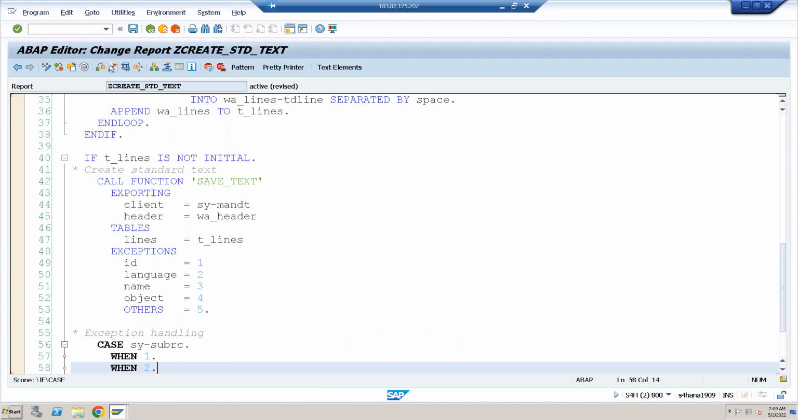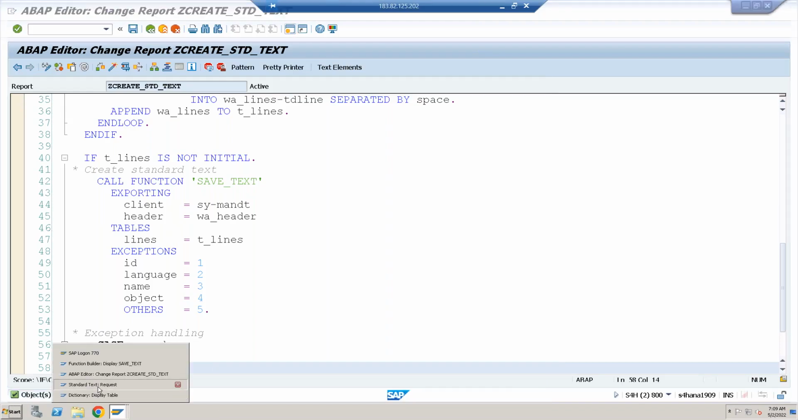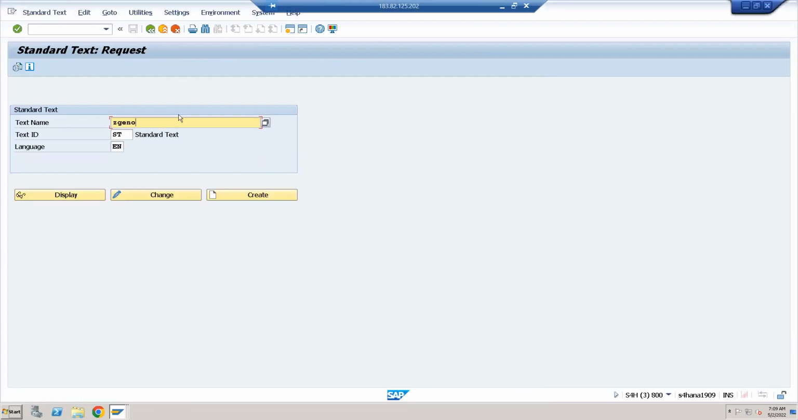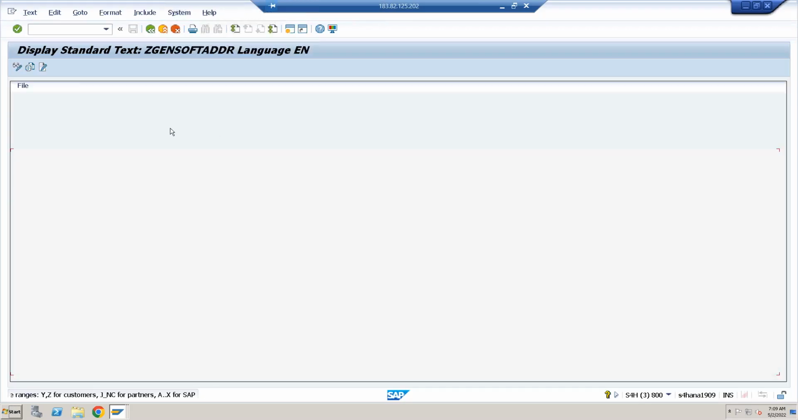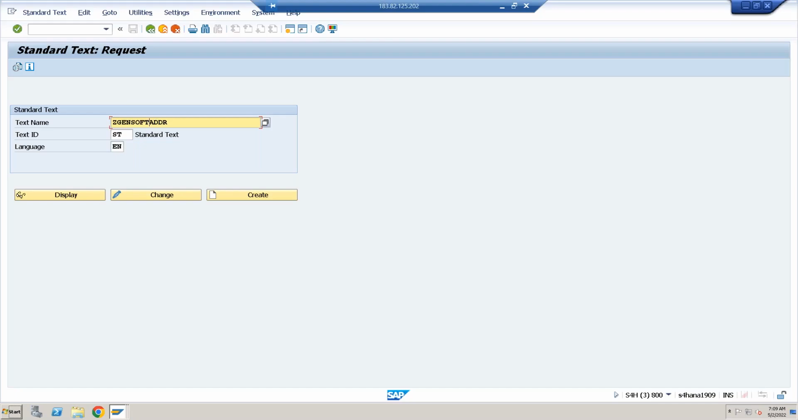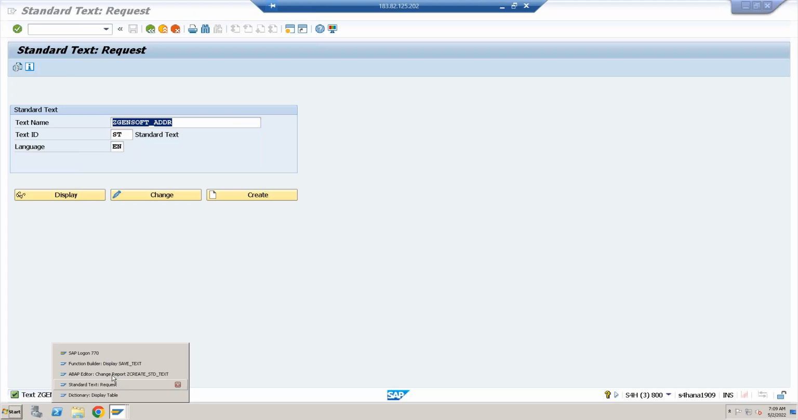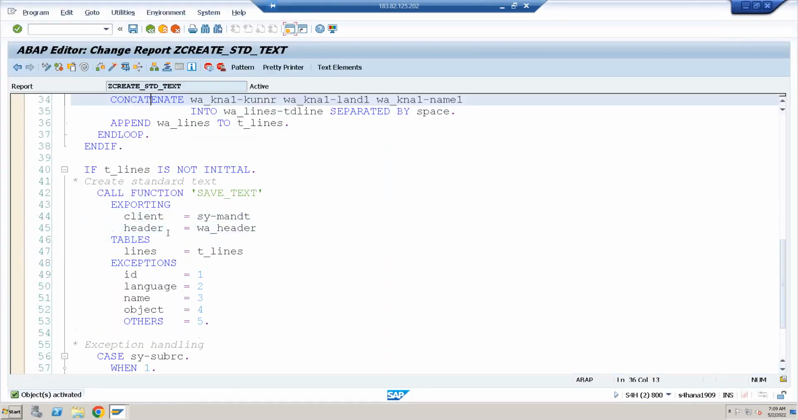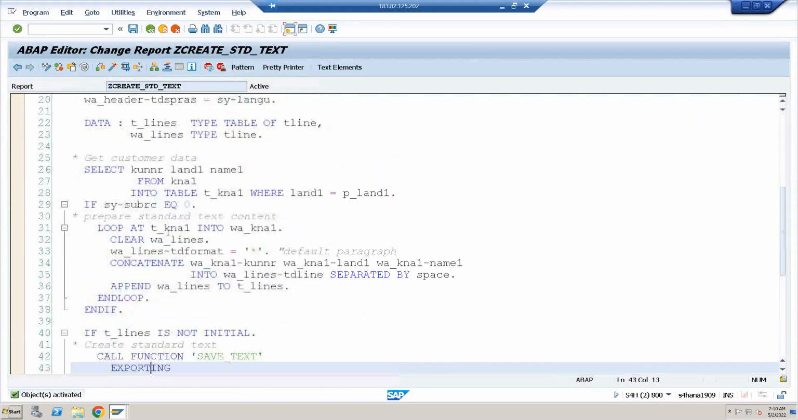So before I execute this program, if I go to SO10, I don't have any standard text with the name Z Gensoft address. This I created last class. Z Gensoft address is there, but Z_GENSOFT_ADDRESS is not there. What is the standard text we are trying to create dynamically? Z_GENSOFT_ADDRESS. If I display, what is it saying here? Not found. So this standard text is not available at this stage. So let us create it dynamically. Before I execute this program, any questions so far?